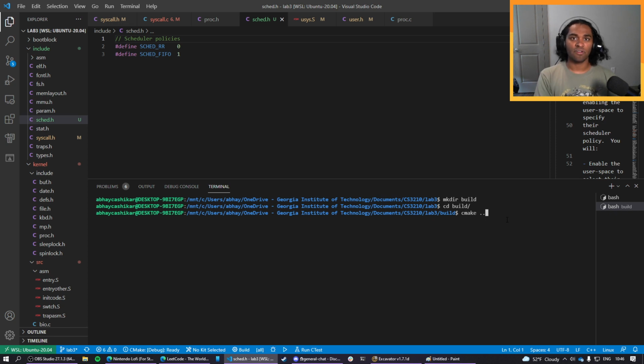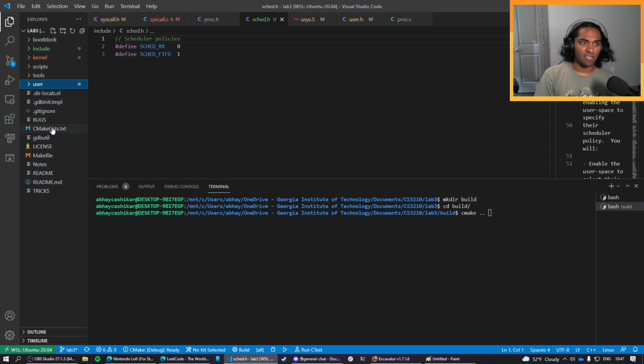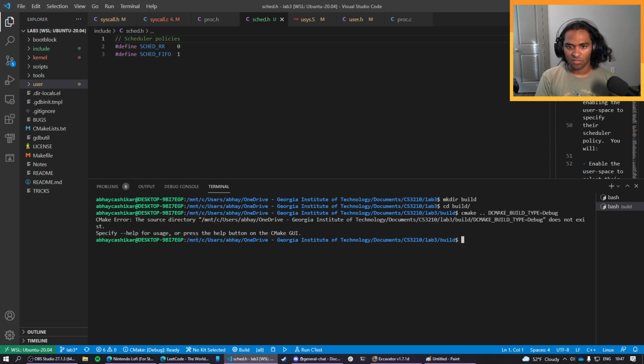We want all of our build files to go in this folder, so that's why I cd'd into it. Then we're going to point to the CMake file out here. This is the one that I want to reference. And then we want to do it for debug. So that's something like, I think, this equals debug.